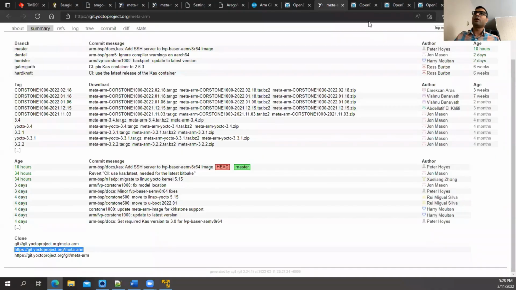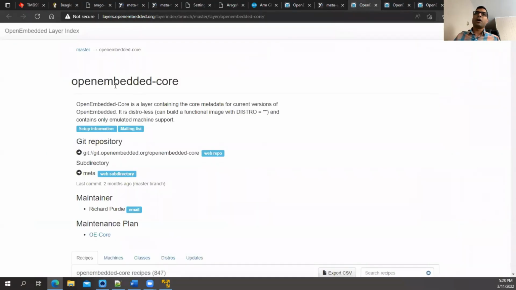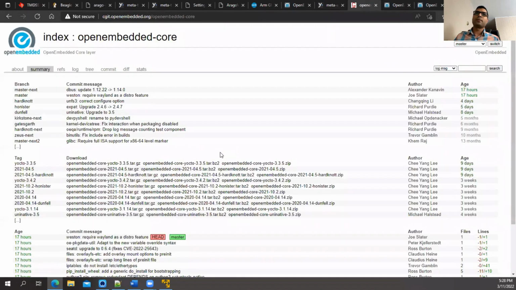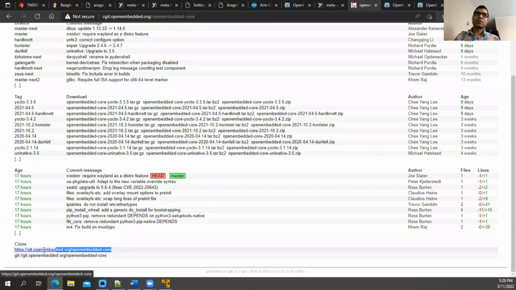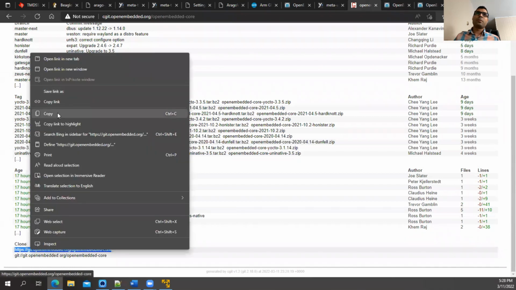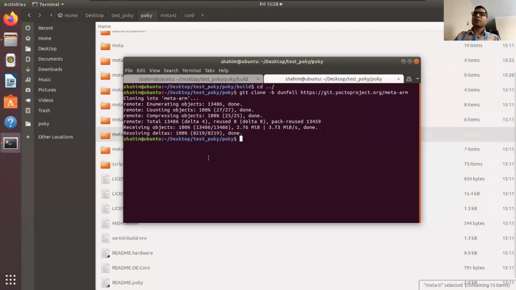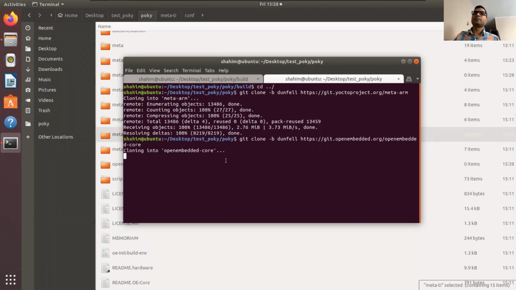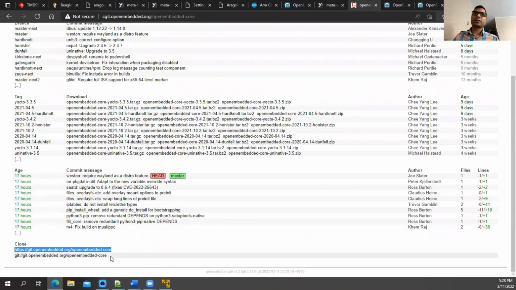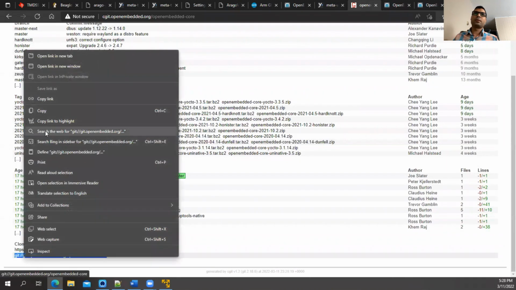The next one would be OpenEmbedded core. Copy the address. Same as before, git clone -b dunfell OpenEmbedded. Oops, I have to select the git one.